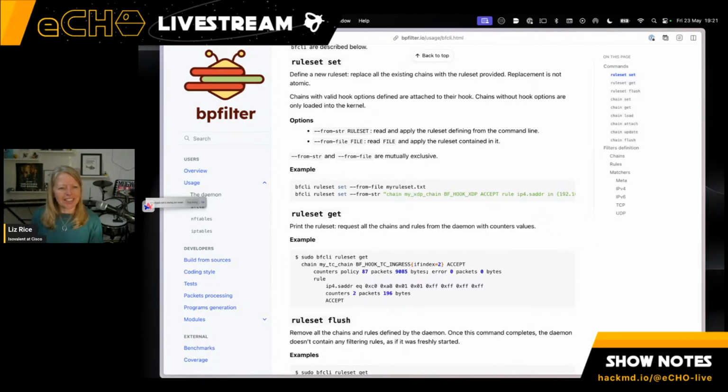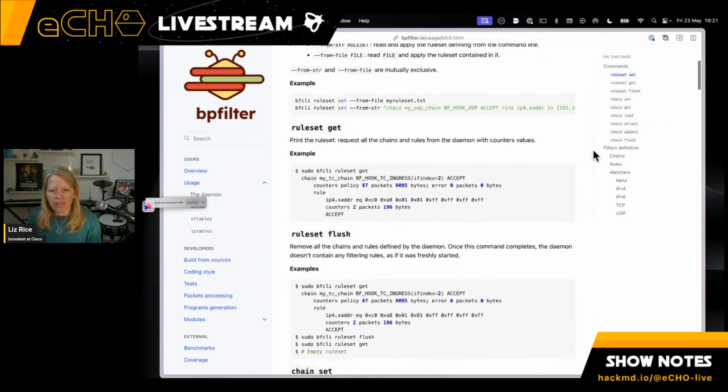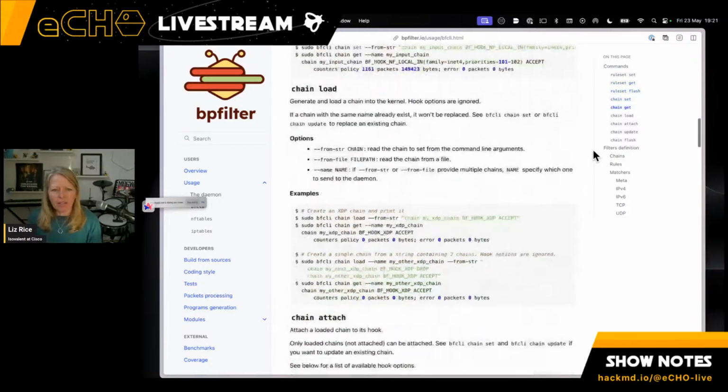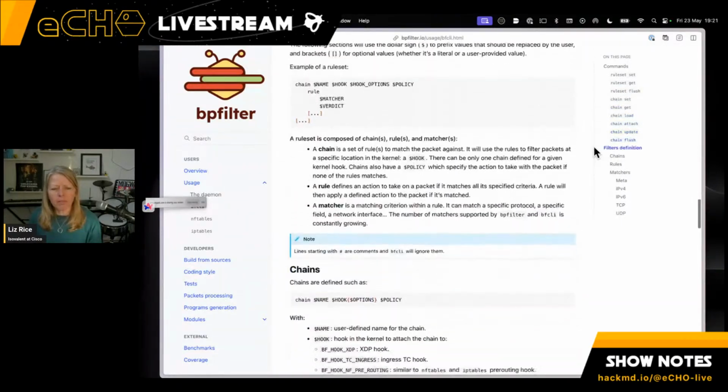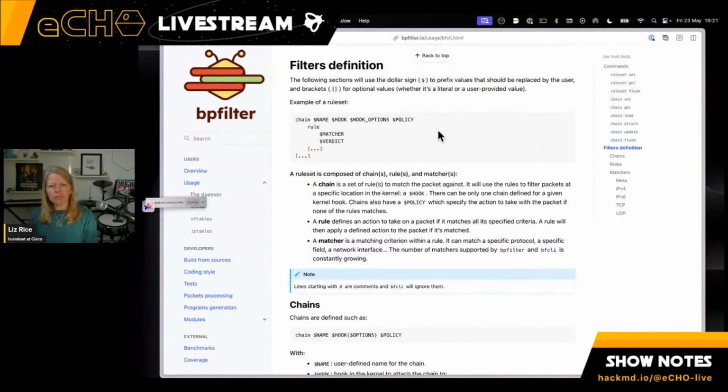Don't know why it's decided to send that off to the left there. We'll just ignore that for now. Okay. So if I scroll down here far enough, I think we will find some definitions.